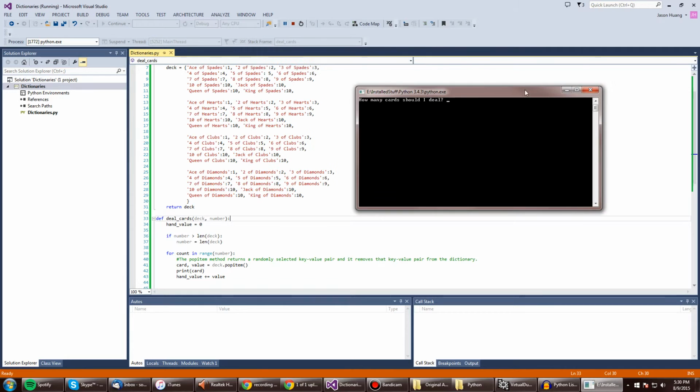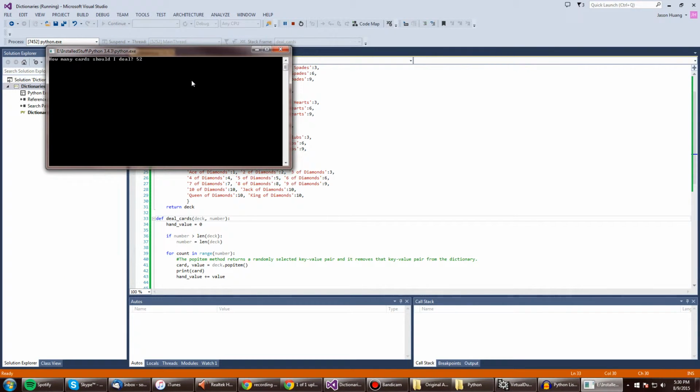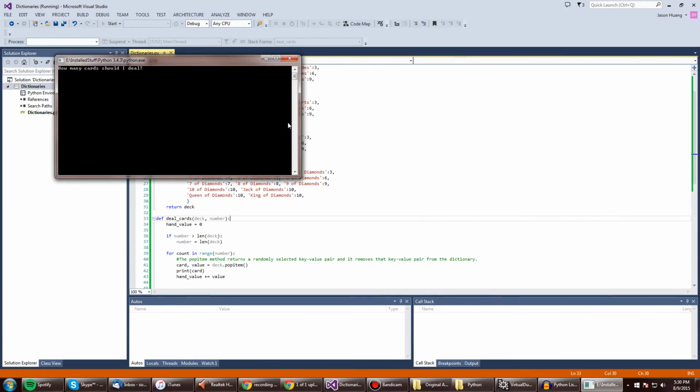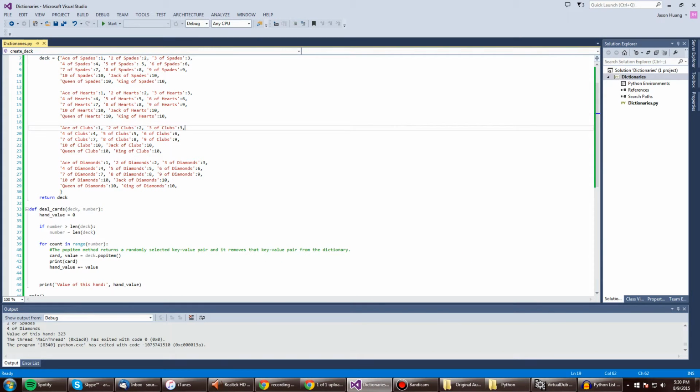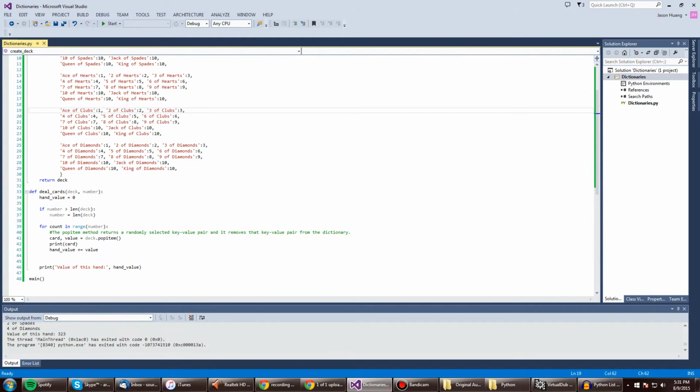What if I were to do 100? 340. Now, if I were to do 52, 340. If I were to do 50, that's 323. So a little less than the max. 340 is the maximum value if you were to add in the whole deck. So anytime we exceed 52, it's going to be the same. So the if statement is working and everything's good.